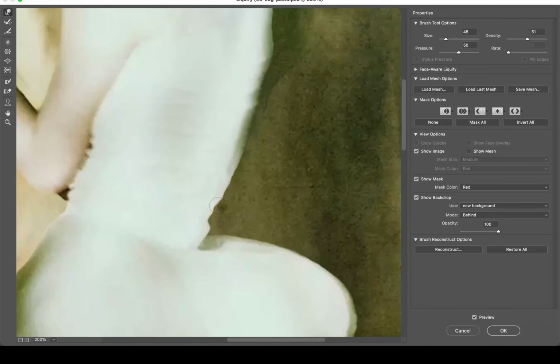So this looks a little rough to me. It doesn't look as smooth as I would like this to look. To fix that, you come down to the third tool down. It is the smooth tool. And in the smooth tool, you want to slow this tool down.